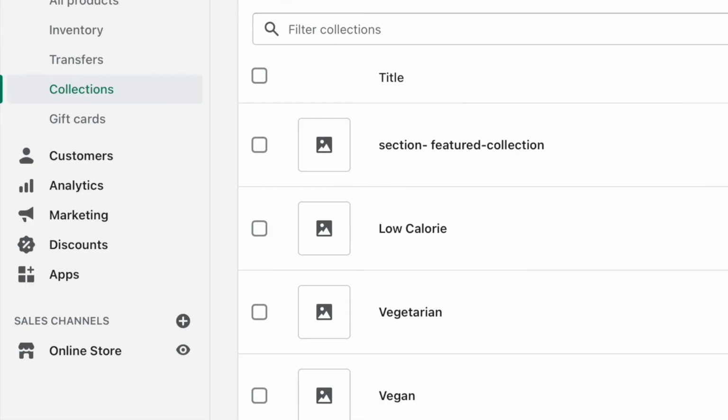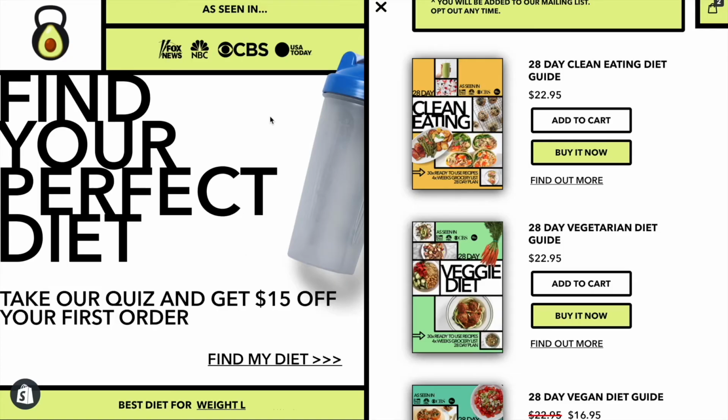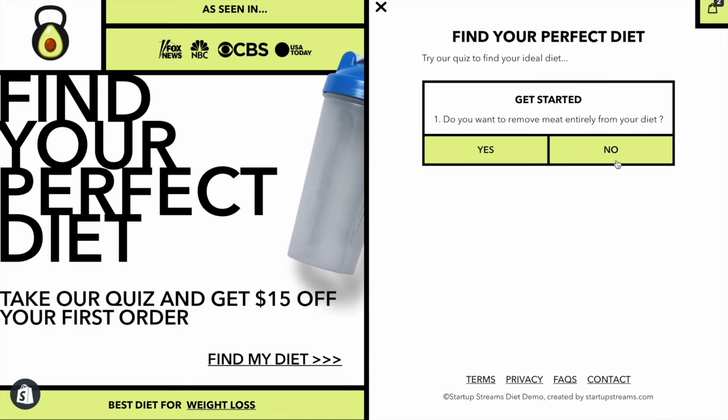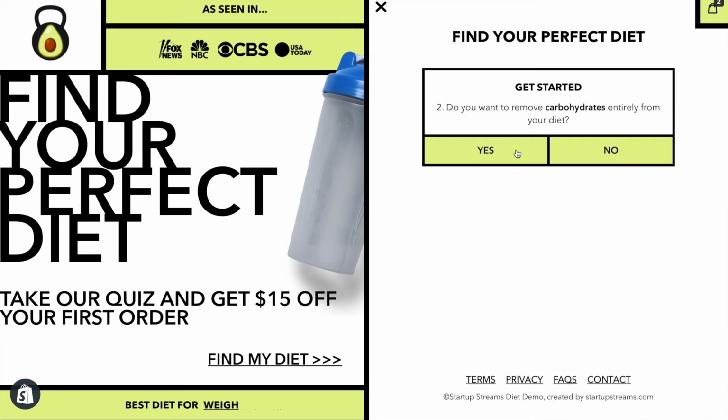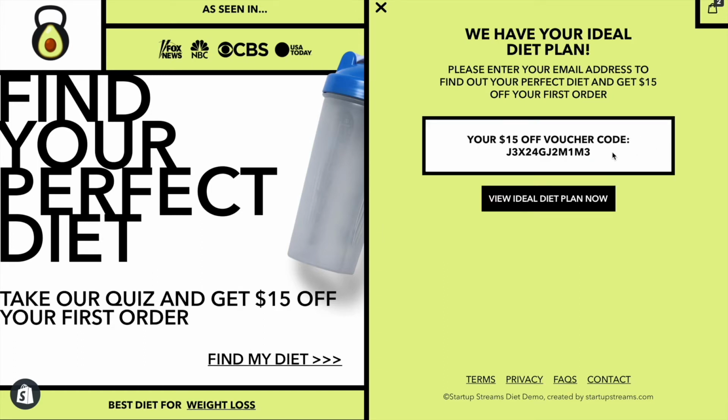The next step is to add the discount code on the left hand side here. You can see discounts. I'm going to click that. And what that is for is when anybody on your store clicks on the Find My Diet and they're entering their details into the quiz to find their perfect diet. After they enter their email, so I'm just going to do a test email, and you'll see that I'm now showing this $15 off code. So basically we need to make this work on the back end of the store.